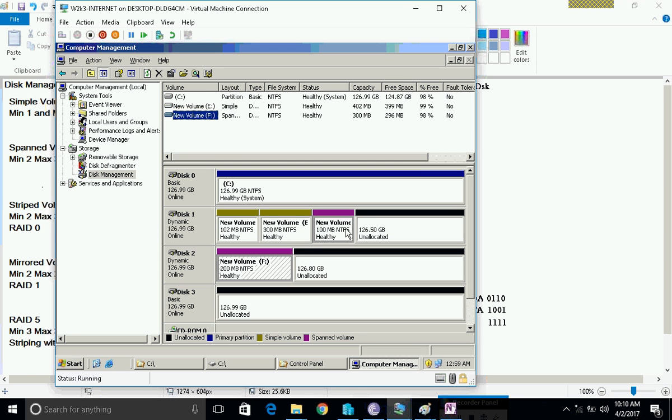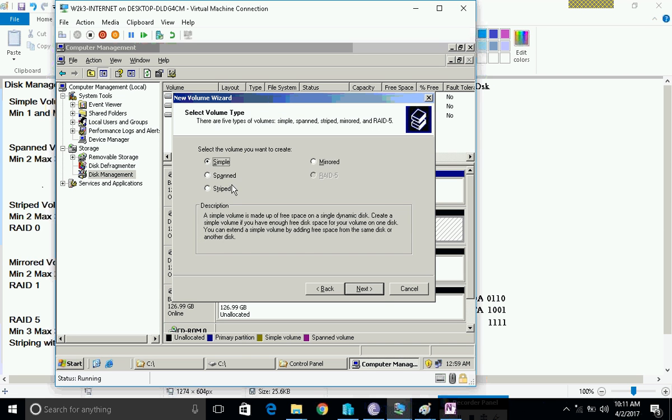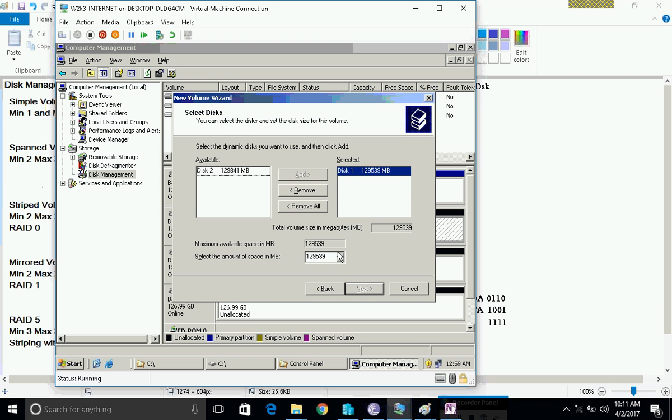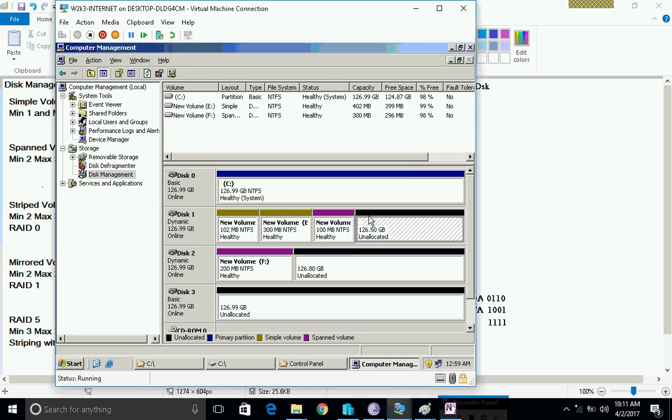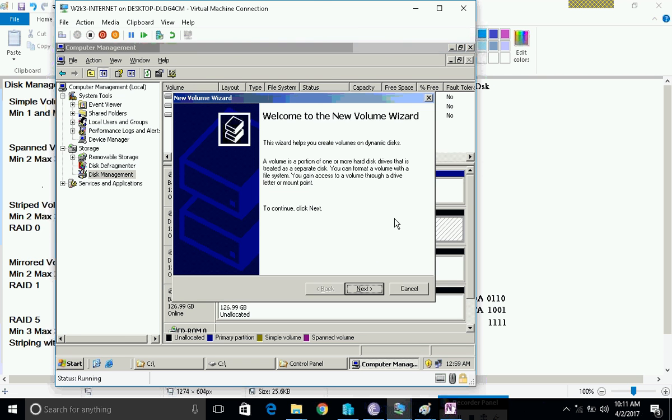Of course, I am using all the technologies simultaneously, but companies will use either spanning or striping or mirror. Okay, I am using all together. Right click, new volume, next, spanned. See, the click is happening.